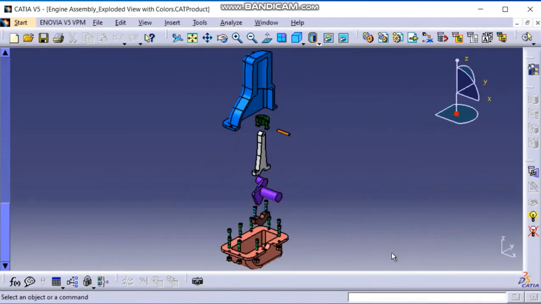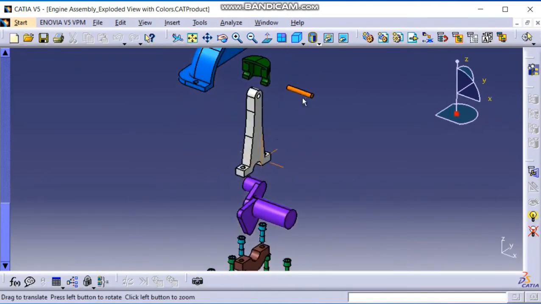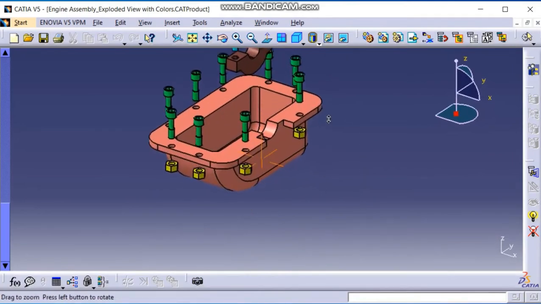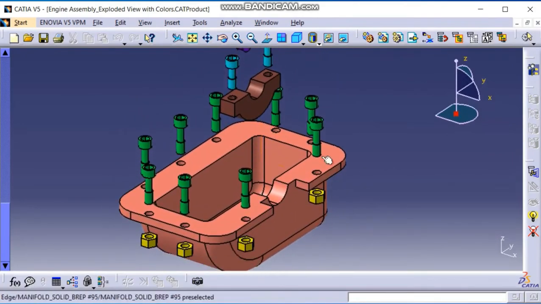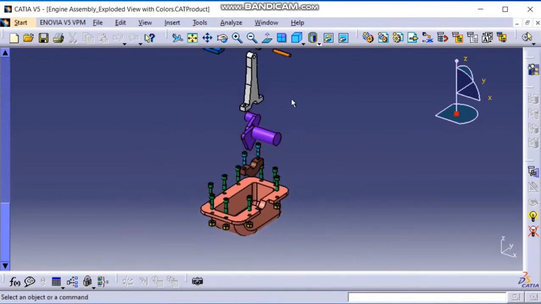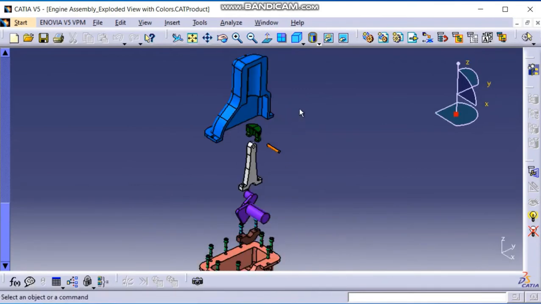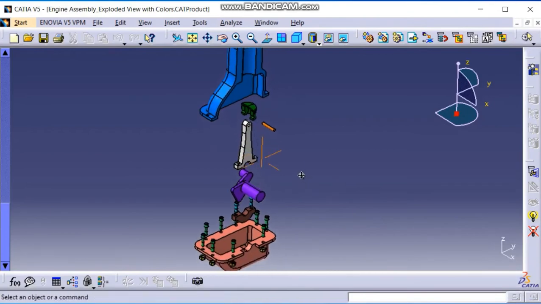Let's see the exploded view. You can see this is the exploded view. All these bolts will enter inside these holes and the nut will be tightened. So this bolt and nut assembly is basically to assemble this engine block with the oil pan. First, we can take this as the base part and then we can start assembling all the other parts onto this. Then it will be easier.